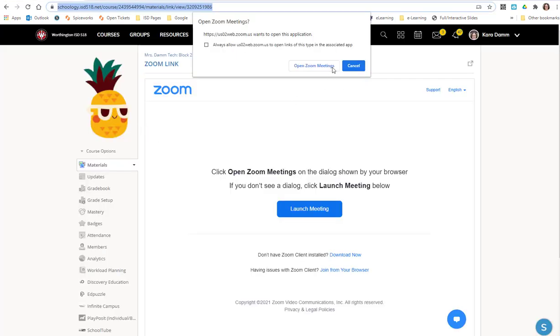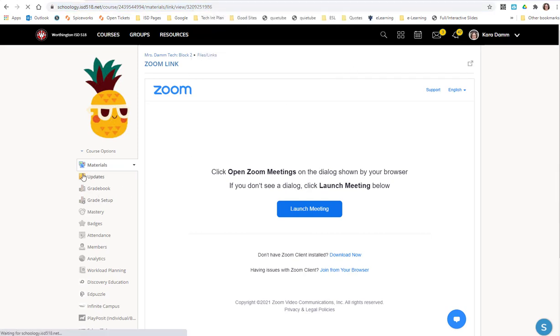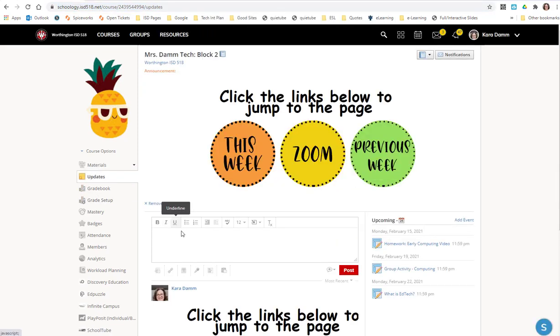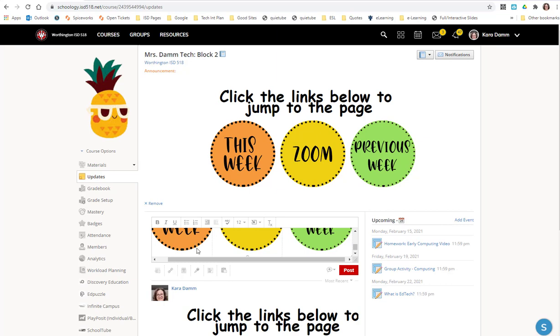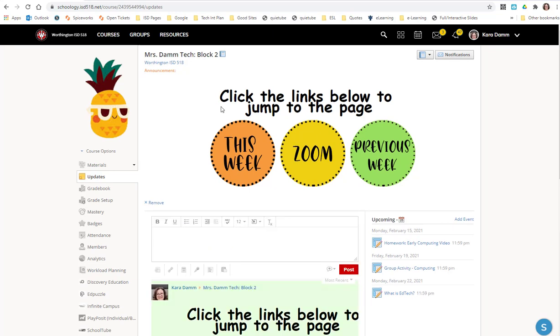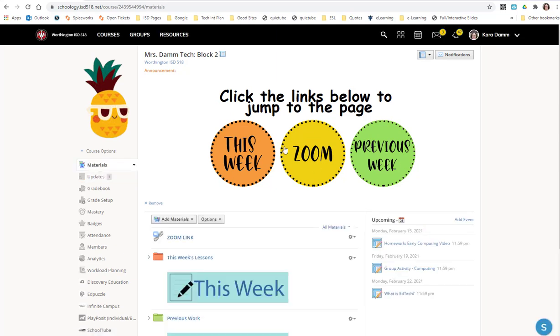Now remember, this is where I said we'd have to do something different, so I have to go to updates. I'm going to come into the post down here and paste it in. Next to the post button, there's a little icon that looks kind of like a chat icon. You just need to check mark this and click post, and that will add it to the top of your materials page. It'll automatically add that up there, and it will always stay up there.